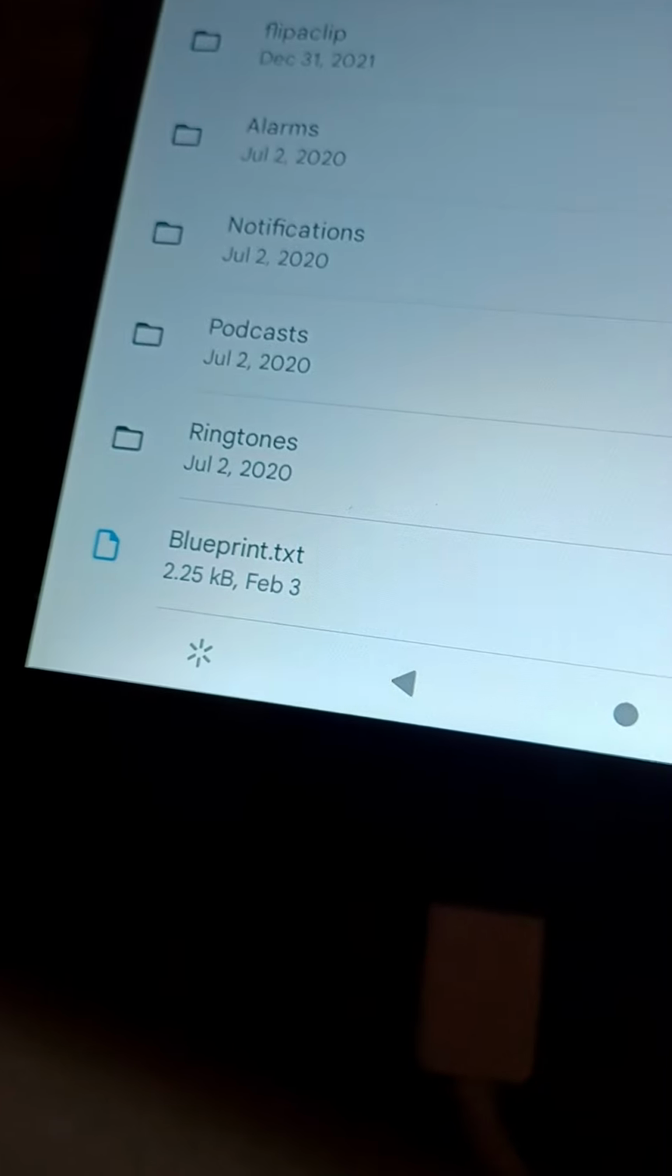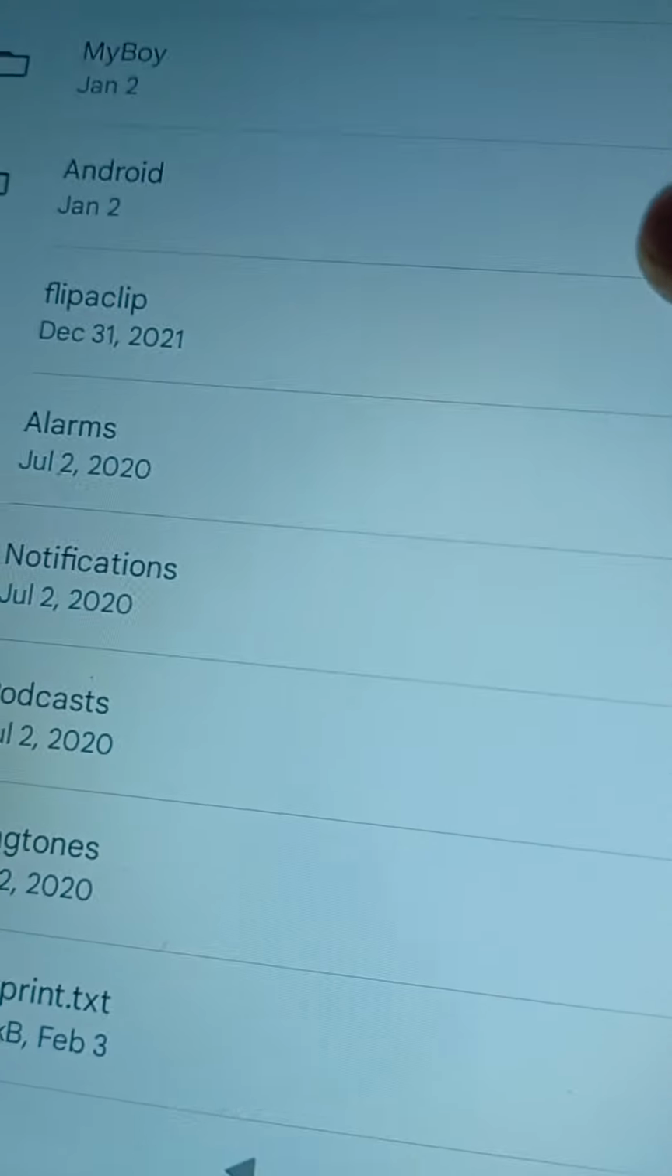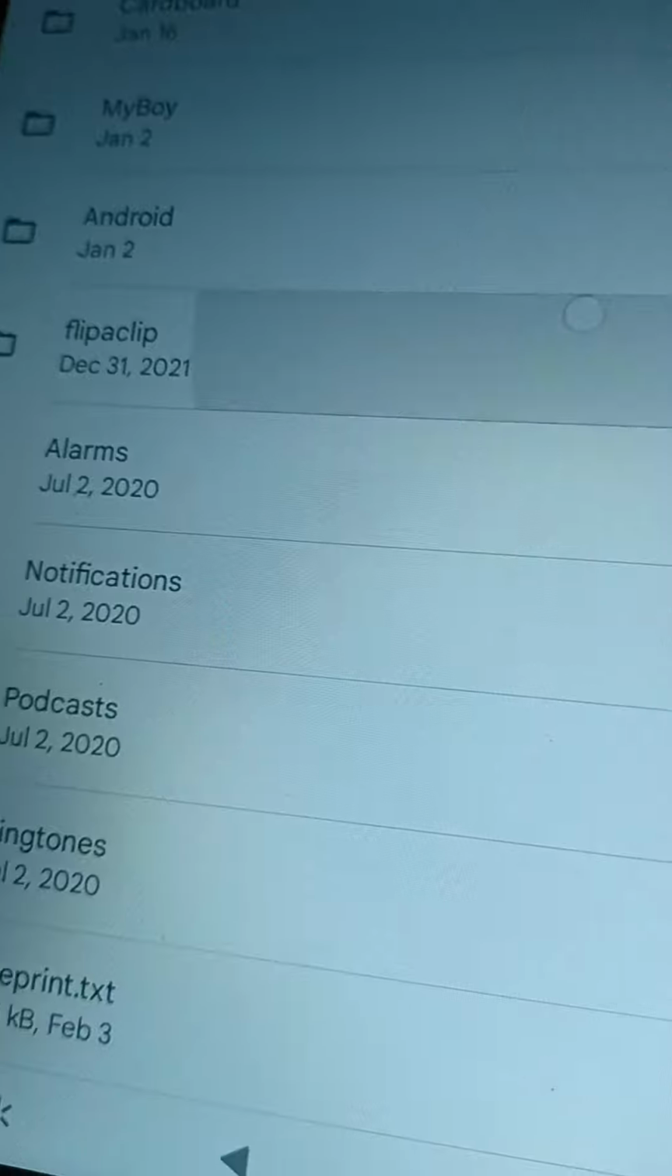no, not WinZip. Android. Android. Where is it? No, not this. I keep misclicking.